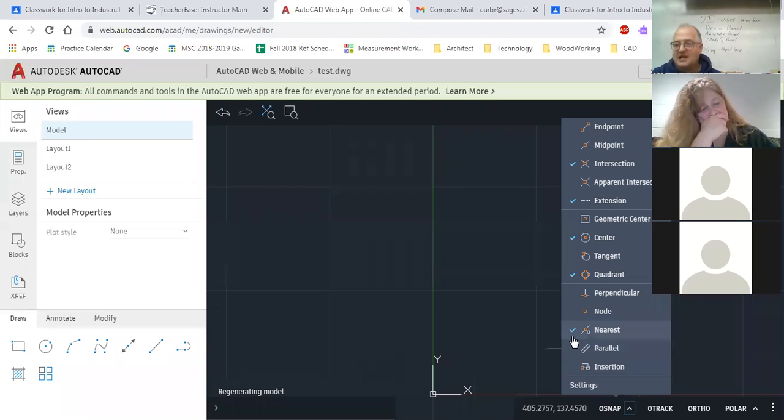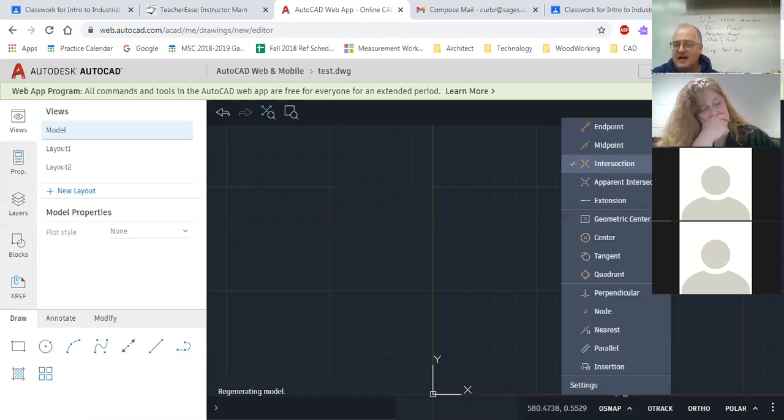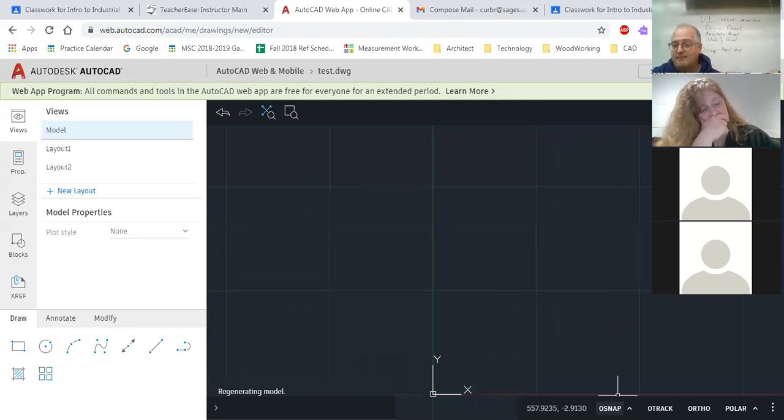Now what an object snap does is it creates a little point for you to pick up on. As we get further into things, it will make some of our drawing tasks simpler. But for right now, until we get a little bit more familiar with how to do some basic drawings, I want you to make sure when you first go in that you uncheck each one of those object snaps. So we don't want any object snaps on. And again, make sure that you turn object snaps off.